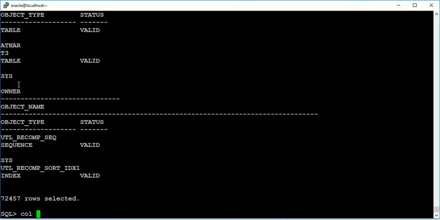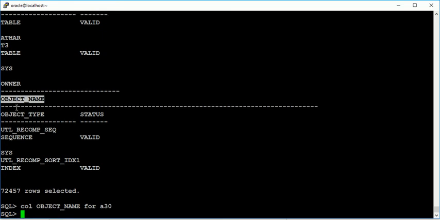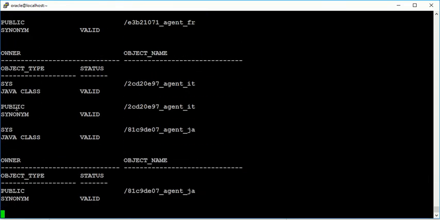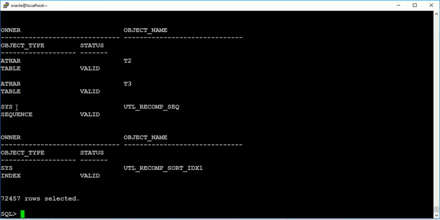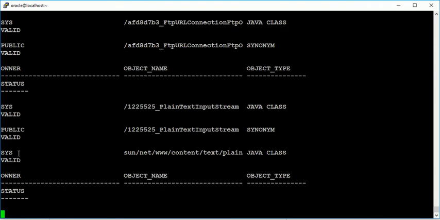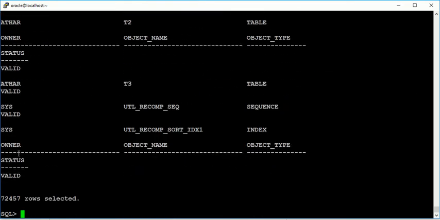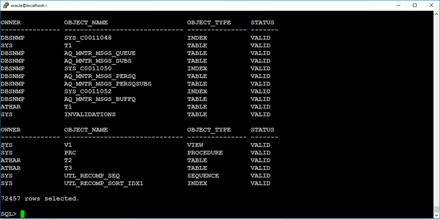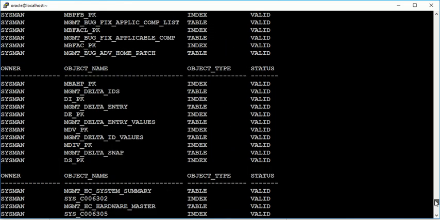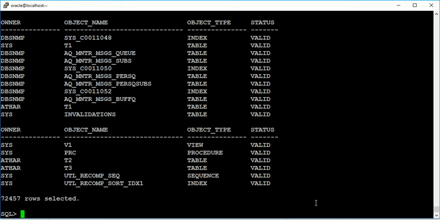Okay, so let me set these things. We have to set some more things like object type. I think object name also, so owner. That's good. So see, all the objects are valid. Okay, so I'm going to create a scenario: I will make a procedure and then I will make it invalid. Let me show you.